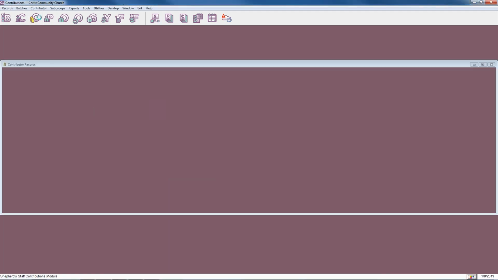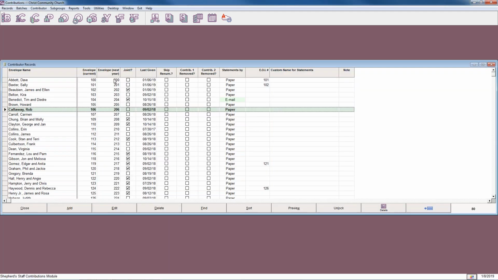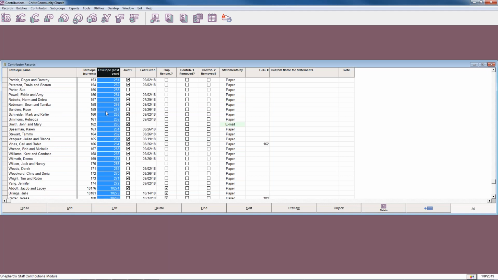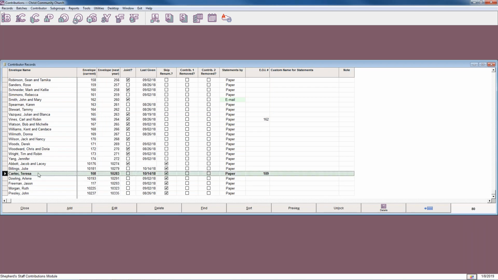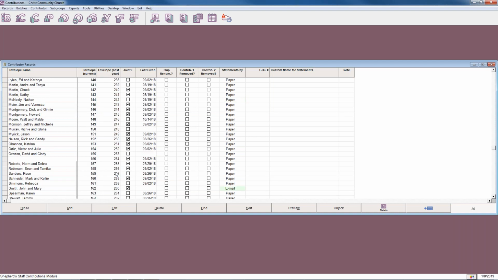Okay, let's go ahead and check those. As you can see, the next year envelope is what they will have. You may have noticed that it bumped Jason and Teresa both down here. See what they had last time and what they had this time, because we marked them as skip renumbering. That's what they're going to look like. All right, so we go back up here, and we see this is what they currently have, and this is what they will have.